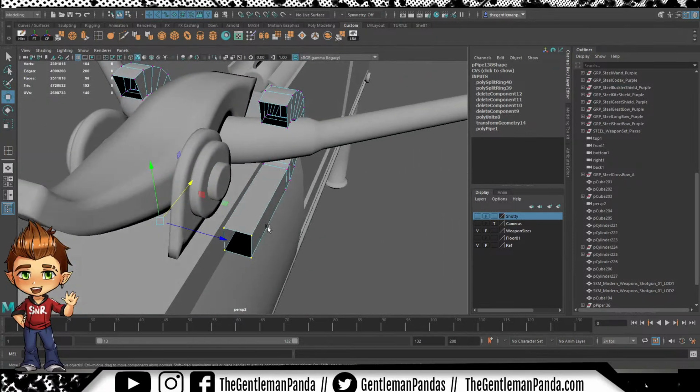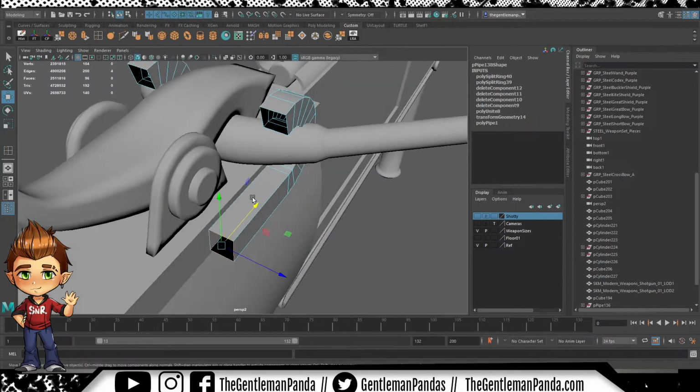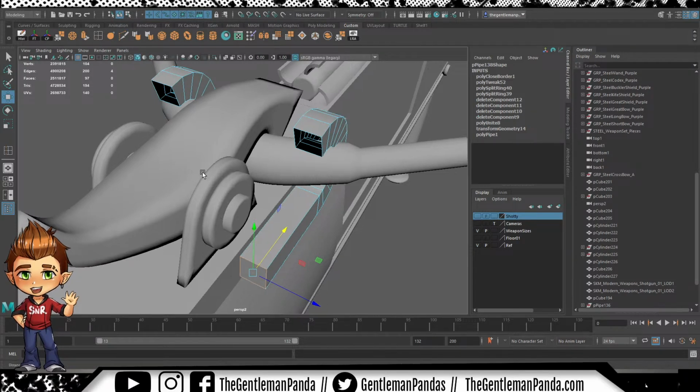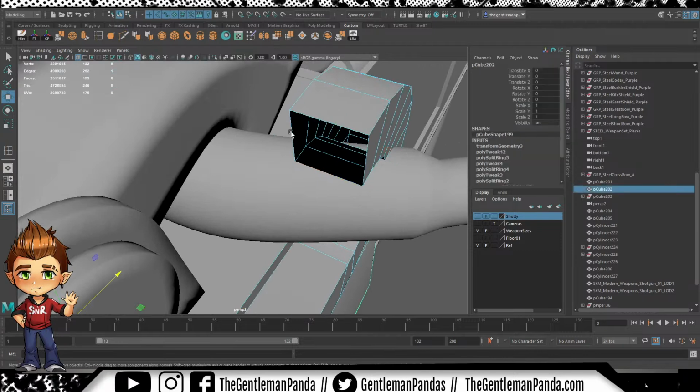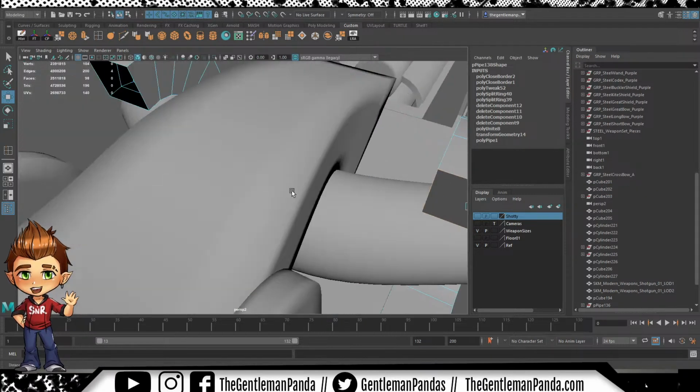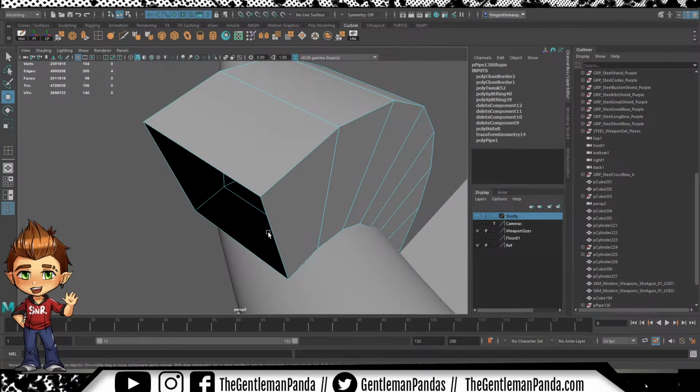Now, we do need to fill these holes. Now, I could extrude it and merge it, but I'm just going to use the fill hole button. If I can find it. There it is, fill hole. Thankfully, Maya is pretty good if you've got 4 edges. It's pretty good at filling simple holes. Not so good at filling complex ones, but for a quad that just needs filled in real quick, it's a useful tool.